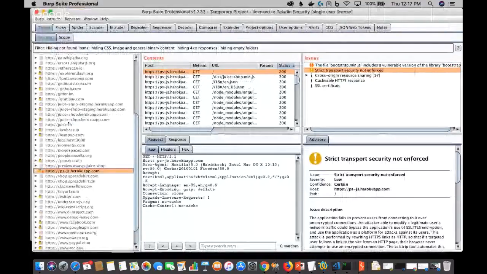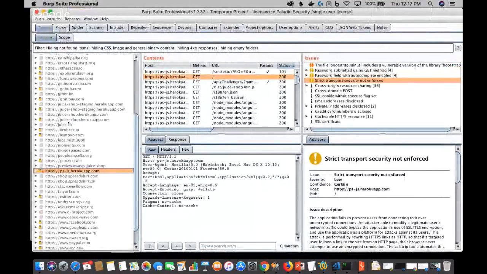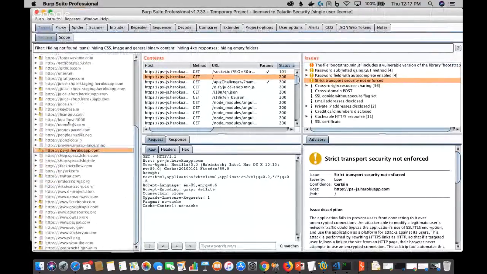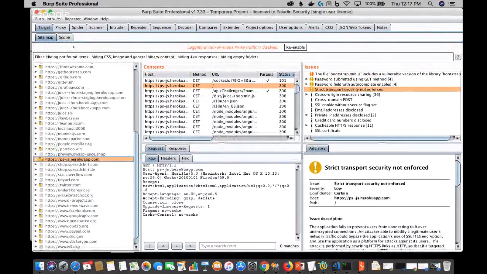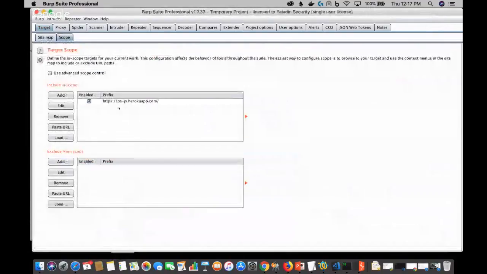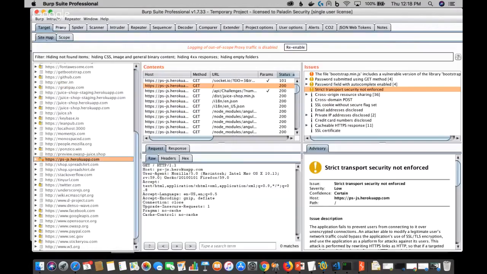The first thing I'm going to do is go back into Burp, and because you can see all of these different sites that Burp is seeing references to, we want to make sure that we set it up so that we have the appropriate URL in scope. So I'm going to right click on my target site and click add to scope. I'm going to not log out of scope proxy traffic. And we see my scope is set up here for ps-js.herokuapp.com. So that's pretty cool.